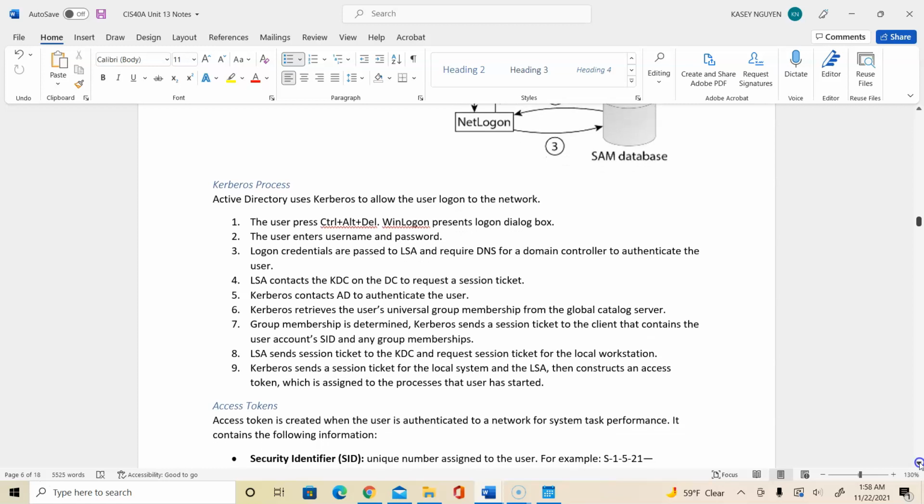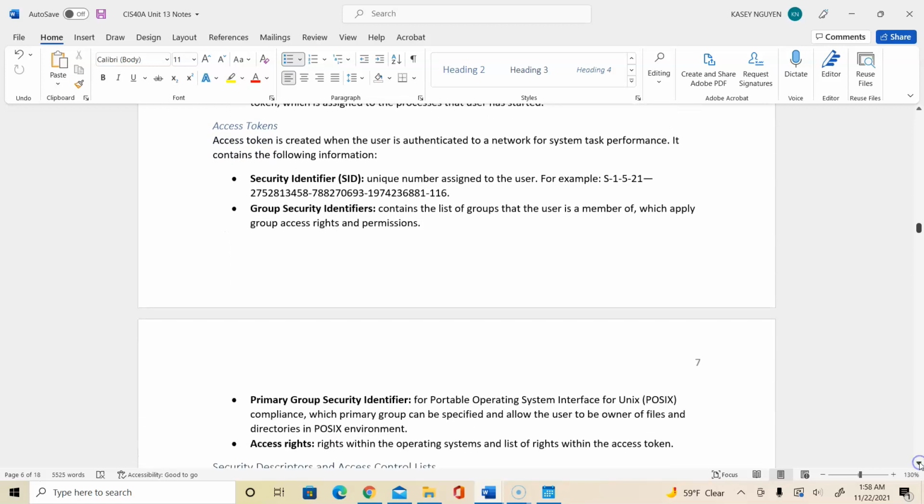So the access token contains the following components. SID, which is security ID. This is a unique number that's assigned to the user, specific to that user account, and also linked to the group membership. Group security identifiers contain the groups that the user belongs to, because group access rights and permissions are tied to group membership, which is stored in the group security identifier.